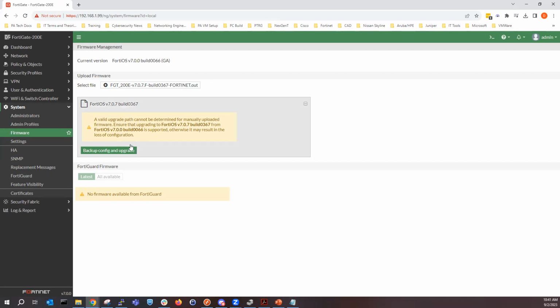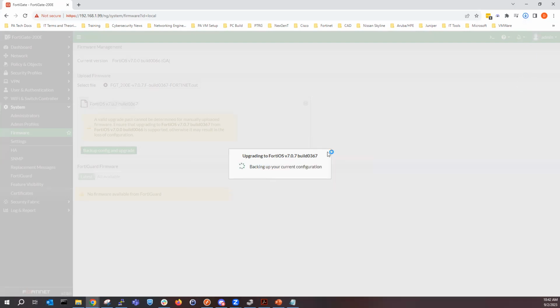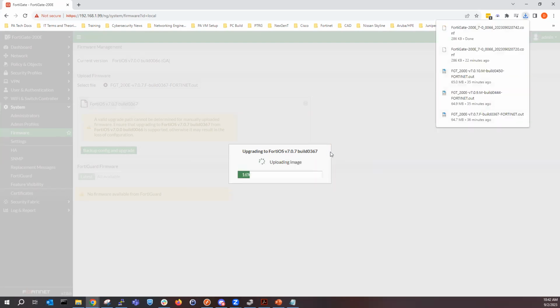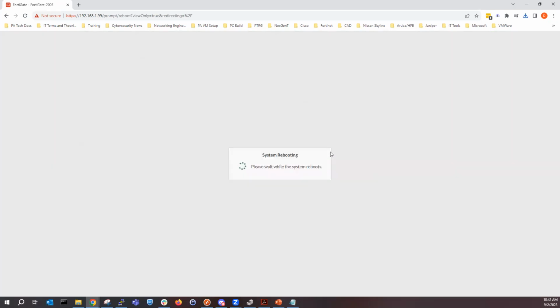you're all good, right? So what will happen is you click, it's going to show you backup config and upgrade. This is going to upgrade your device. So I'm going to click on this, and it's going to tell me upgrading the firmware will cause the system to reboot. Are you sure you want to continue? I'm going to click on continue. Automatically, it's going to back up my configuration. Now you guys are probably thinking, does it back up the configuration encrypted or unencrypted? Let's take a look while it's doing its job.